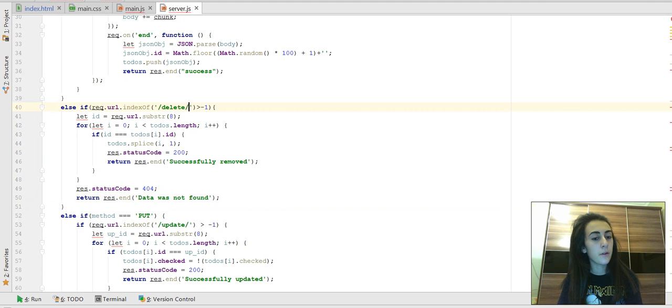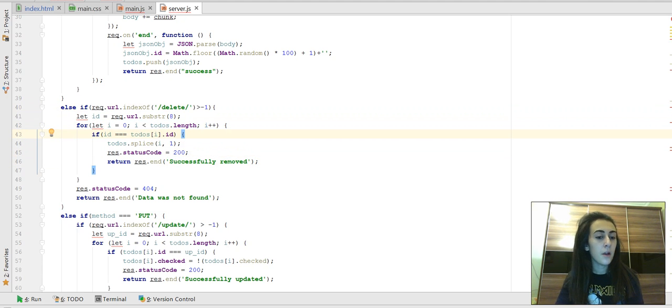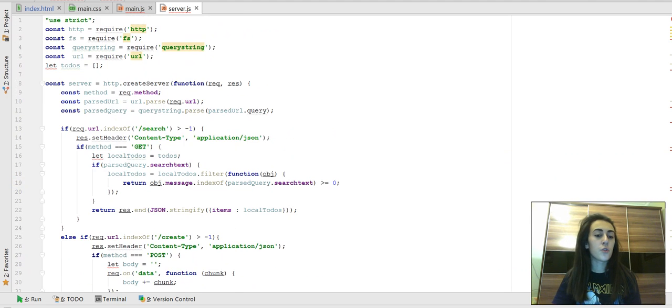and again I take the part after delete slash because I really need the ID again, and just as in the previous case I go through all my to-dos with a for loop, and if I match something then I just splice my to-dos with one item starting from this index, and then I again respond with a status code of 200 and saying successfully removed, and if not I just put my status code 404 data was not found or anything, and just return to my main.js.